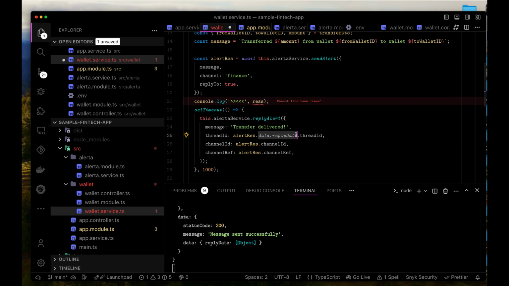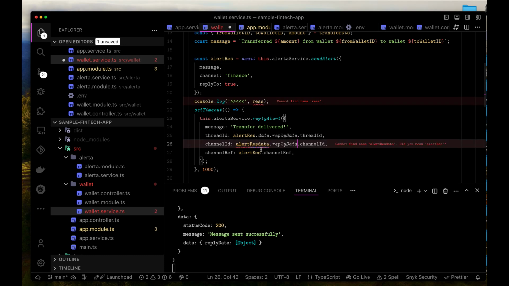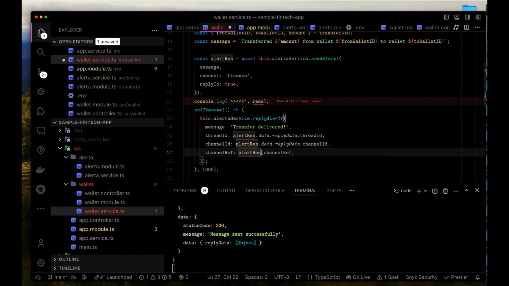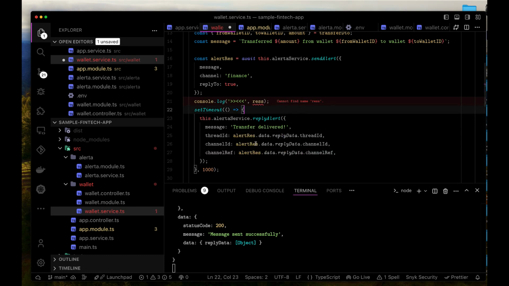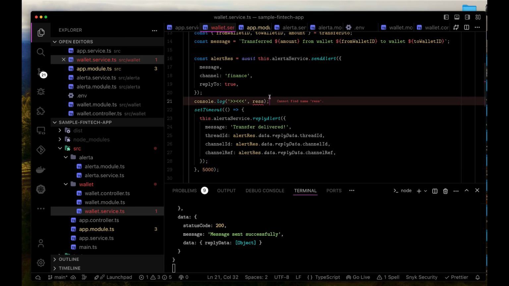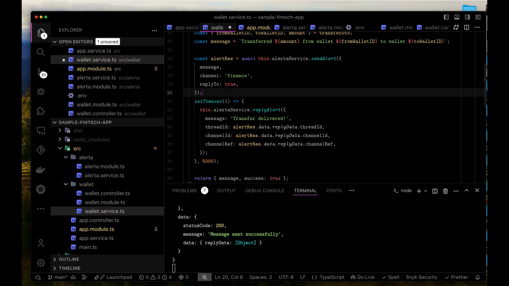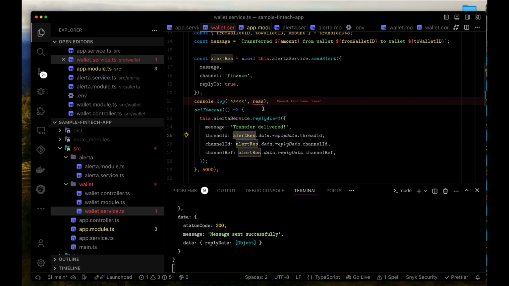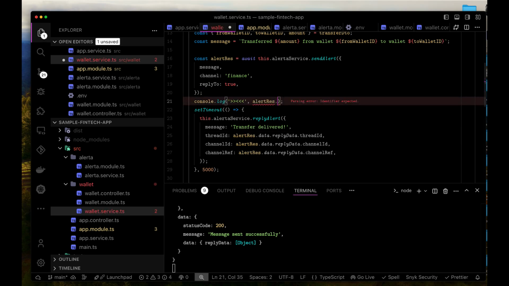Okay, so of course you can destructure this, but when you're implementing, you can do that. Okay, so let's just say after 5 seconds, let's give it some time. So I'm just gonna do like, you know what? Let's log data.reply data over here. Okay, so let's try that again.